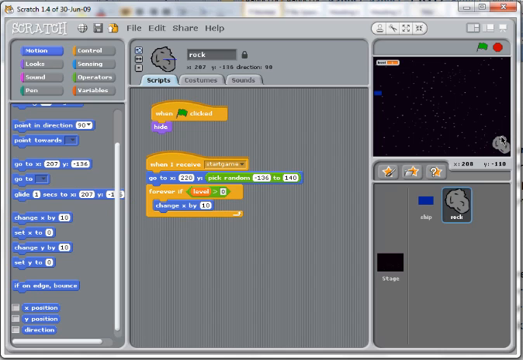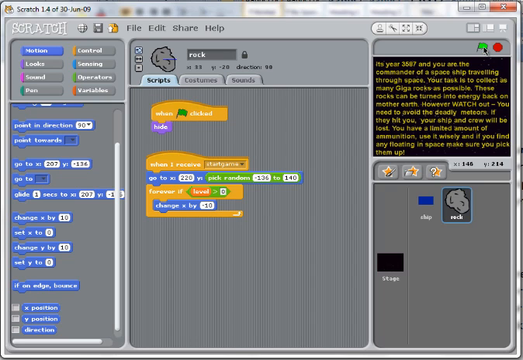Okay, now I'll check. The current location of X is 198. If I move it to the left, it's actually decreasing, so I'll have to change the X by minus 10. I can try the game again.